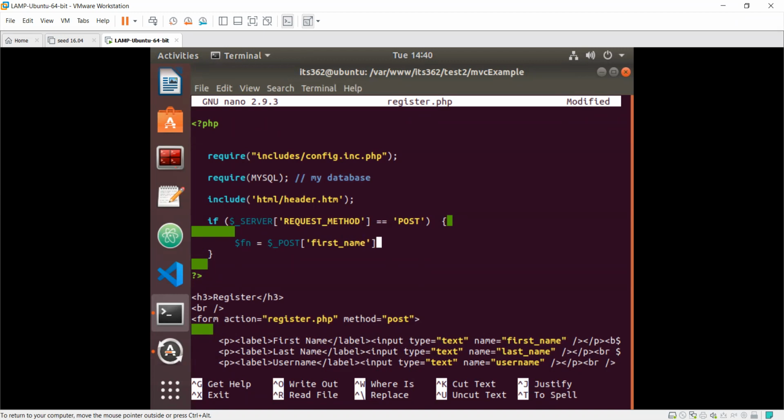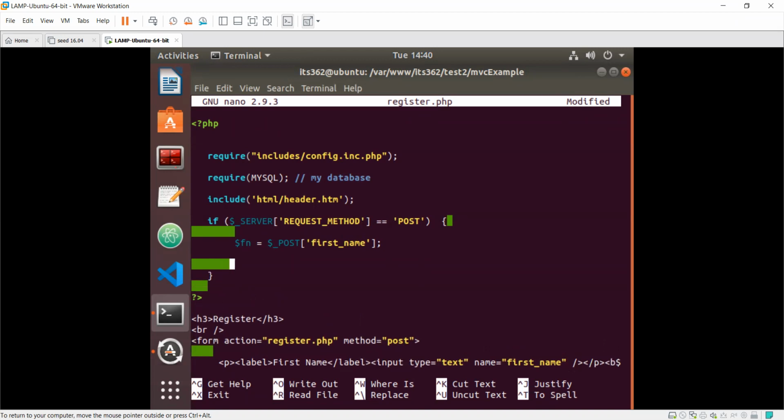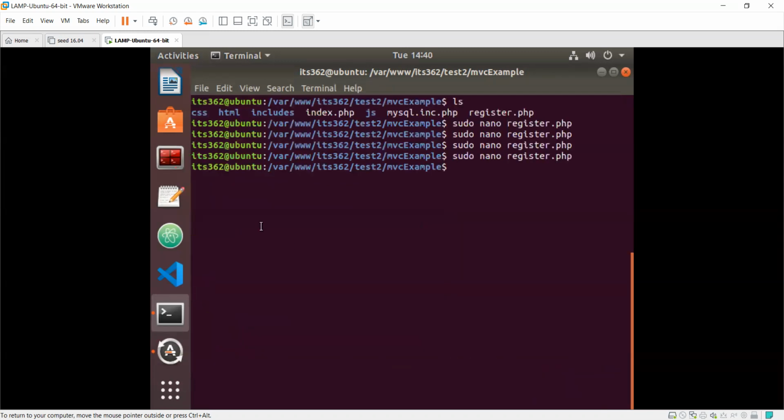So we grab that. And then let's just echo that out to the screen and see what happens. So we're going to do echo $fn. Okay. This is just a test to make sure that it works. So now I'm going to do Control X, Y. Okay, I'm going to go to the browser here.